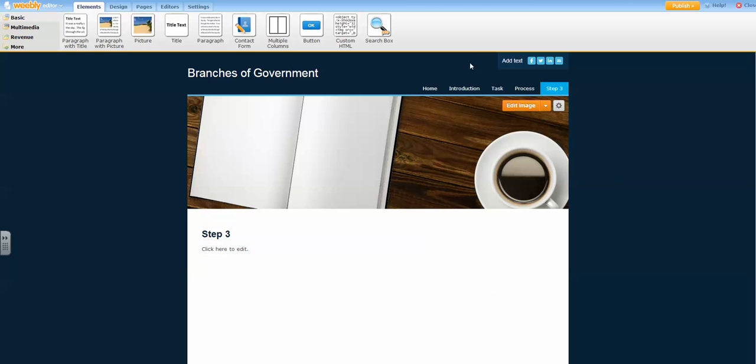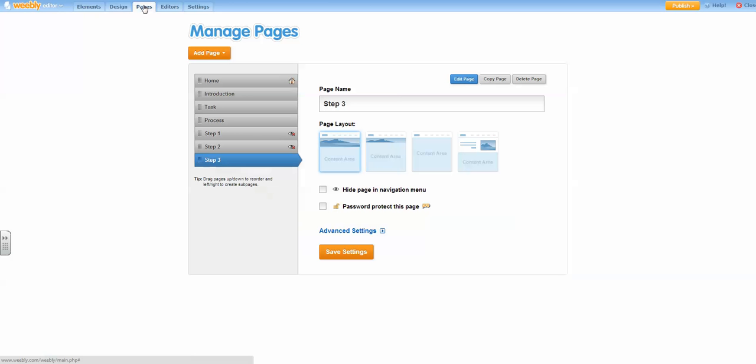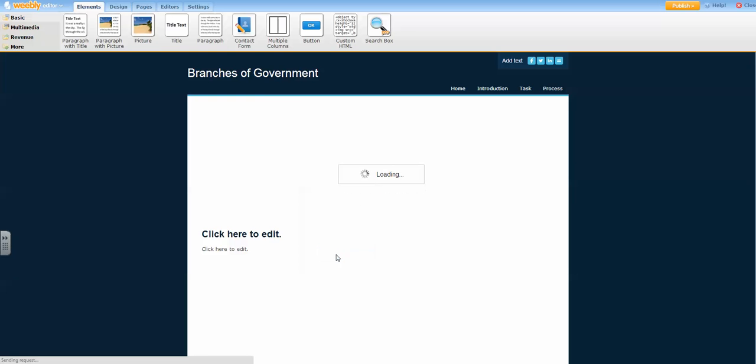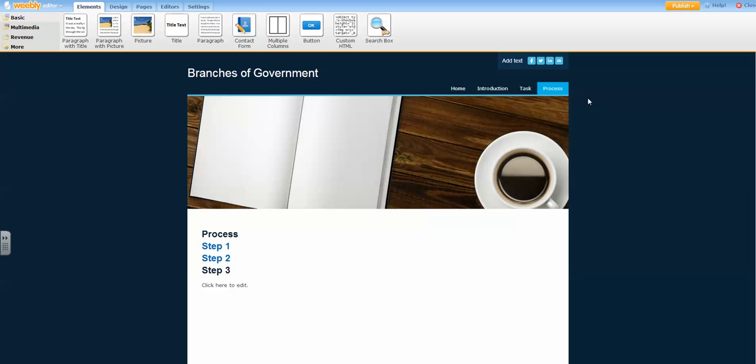And then what I'm going to do is I'm going to go back to my Pages tab, and I am going to drag, just by clicking on this, I'm going to drag this up here under the process, and see how that little blue line appears? I'm just going to drop that underneath there. And what that does here is make that a sub-page of this page. So now, if I go to the process page, and I put my cursor over process, see how that little step 3 comes down?